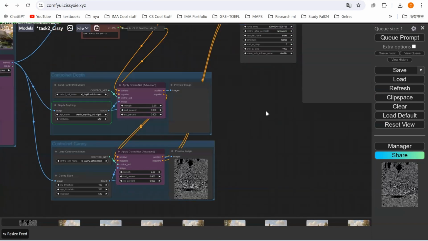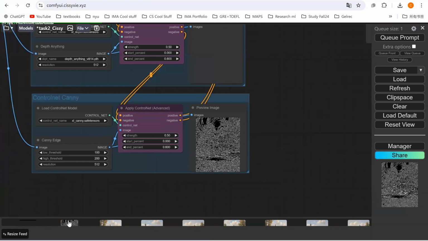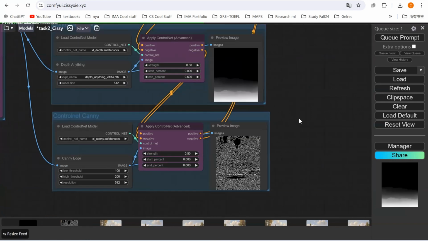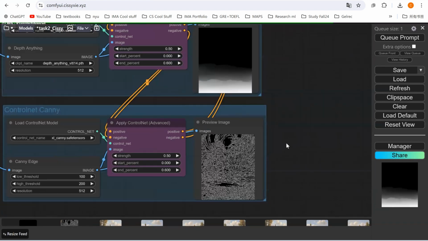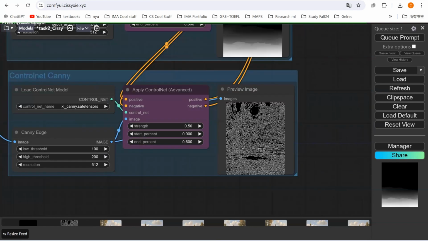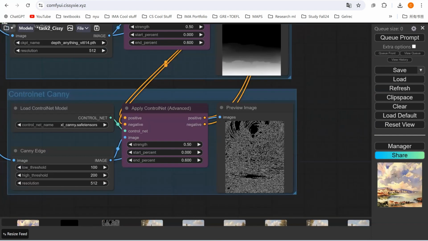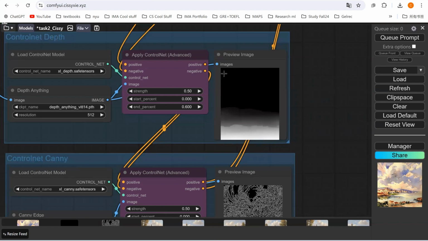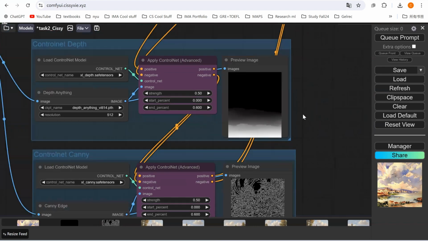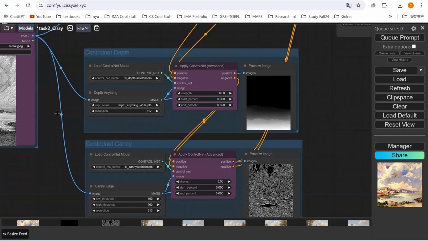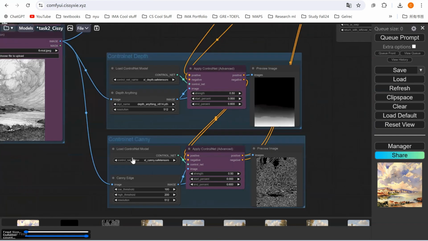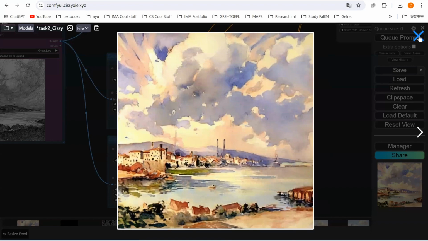Okay, so basically the control net is to constrain the image generation. For example, this is the canny control net. It basically tells the generation that I want this image to follow this outer line of the picture. And this is the depth control net. Basically, it says I want the image to follow the same depth as the original picture. Let's see the output. Yeah, this is our output.